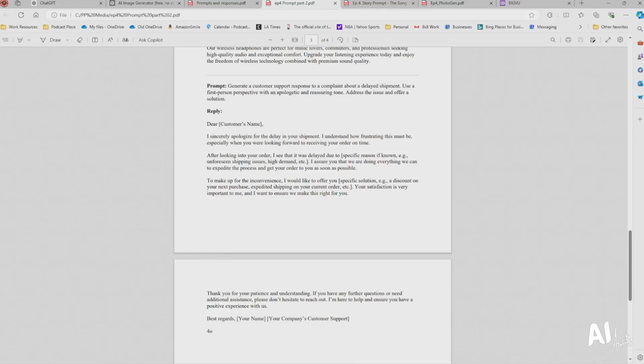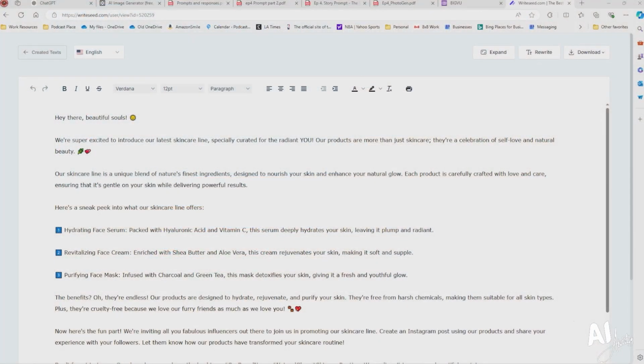The post should be emotionally engaging and encourage users to share their own stories. So, for an influencer collaboration, you might want to create an Instagram post template for influencers to promote a skincare line. You'd want to include a brief product description, benefits, and a call to action. Use an authentic and friendly tone.